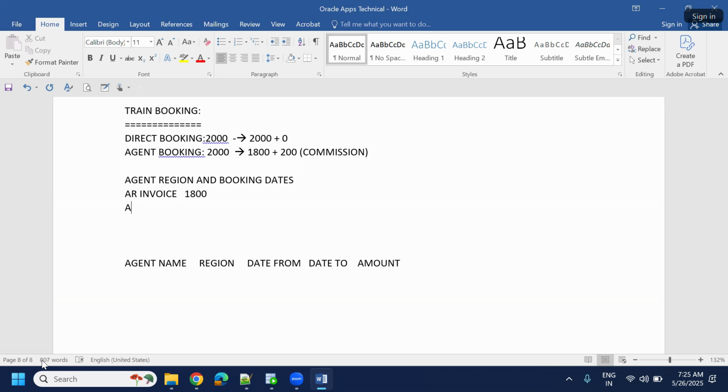Then an AP invoice. What is the meaning of the AR invoice? What is the meaning of the AP invoice? AR invoice means our revenue, our profit. Then AP means accounts payable. We are going to make a payment to suppliers, nothing but the agent, 200 rupees. Then finally, 2000 rupees is the booking cost.